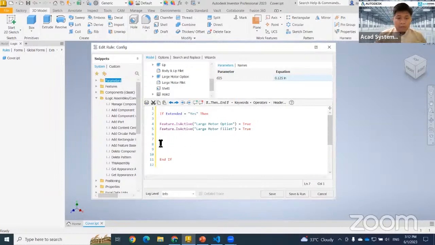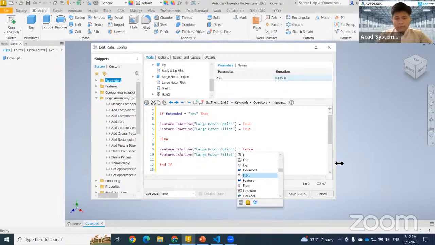So if I want to add a new command or new parameter, I can just directly click on this else. Using copy, Control C and Control V, I can just directly Control C, Control V here, and change the true to false.